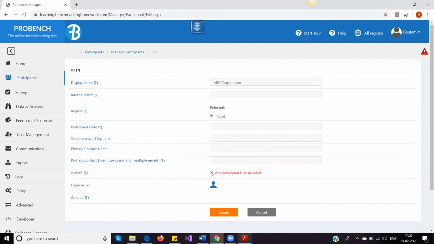The next important thing that you need to do is to activate the participant. Unless you activate a participant, the users of that participant won't be able to log into the survey or Probench. So these are the main three fields that you need to add. You need to add the display name, you need to select a region, and you need to activate the participant, and then click on create.